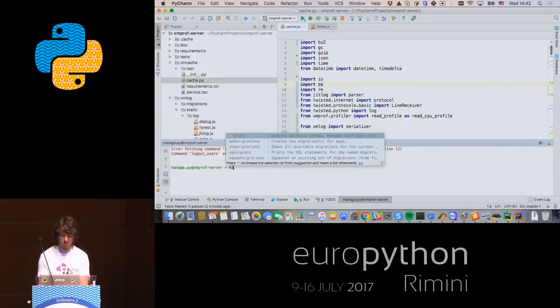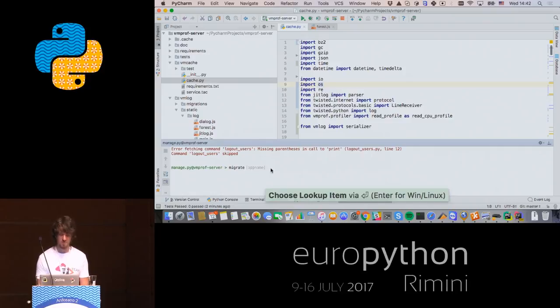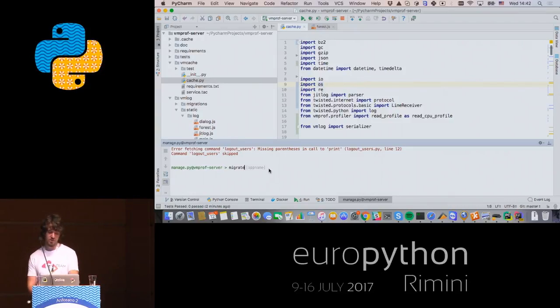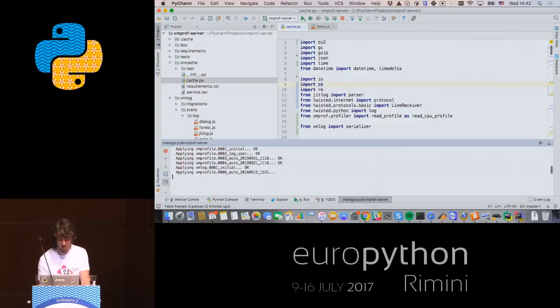And how is it better than the terminal? It's better because it shows you help and it shows you expected arguments. So if you don't know what a command does, still you can use this console and you don't have to go to the Django documentation, which is great. Right here, the console reminds you what it expects. So we run migrate.